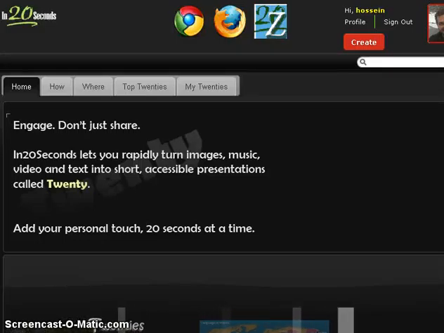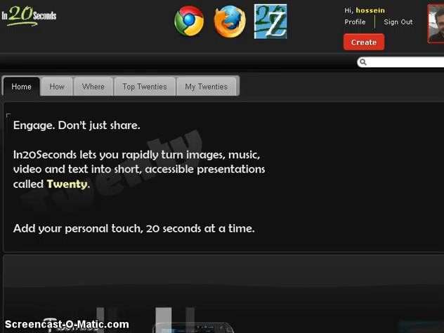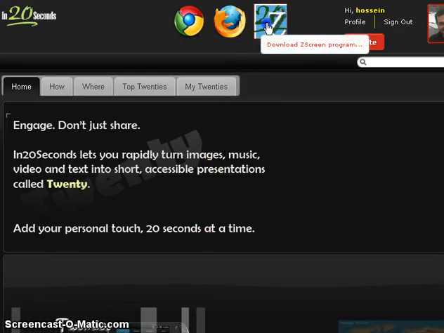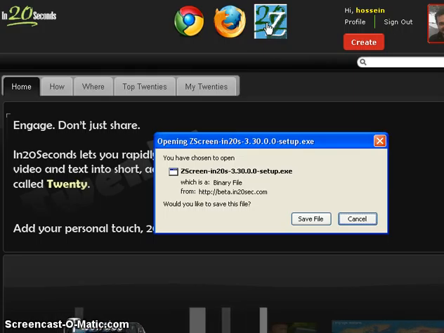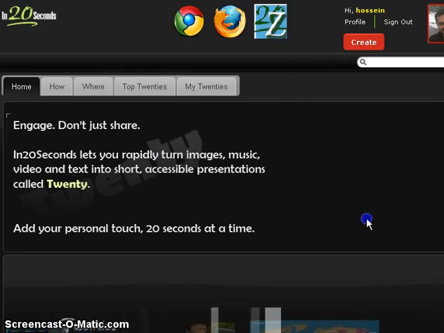In 20 seconds, we developed a tool so you can take a snapshot of any part of your screen and add it to your 20. This is a modified version of an open source application called Zscreen. If you click on this icon, you can install this application on your desktop.